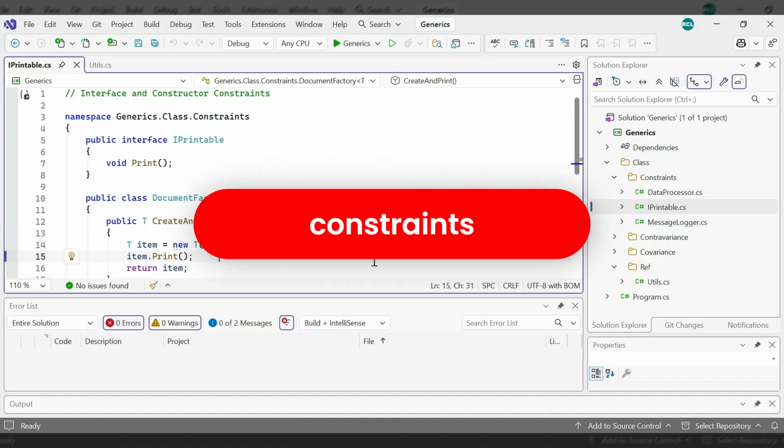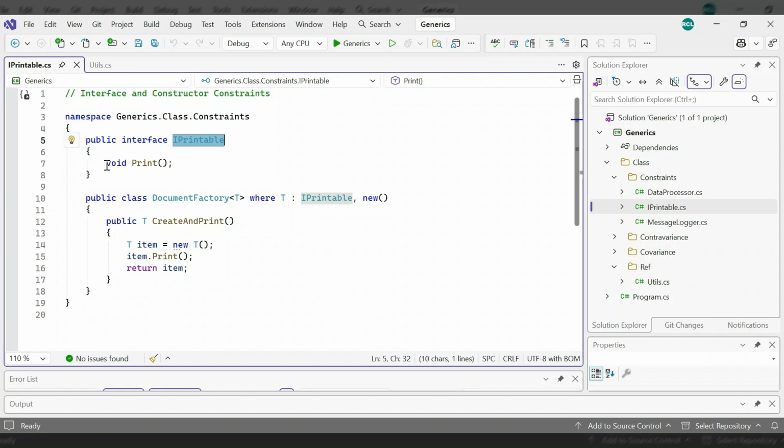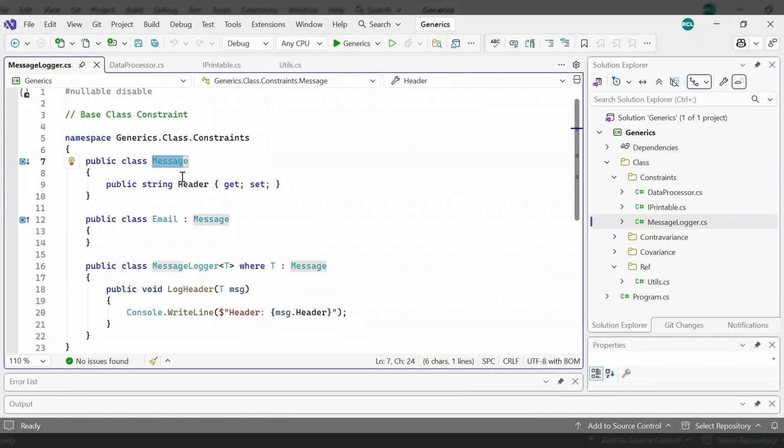Generic constraints define the requirements that a type must meet to be used as a type argument for a generic class. Constraints are defined using the where keyword. Here, the generic type T must satisfy the iPrintable interface. The type must also have a public parameter-less constructor, allowing you to instantiate it within the generic code. In the base class constraint, the generic type must be derived from the base class.